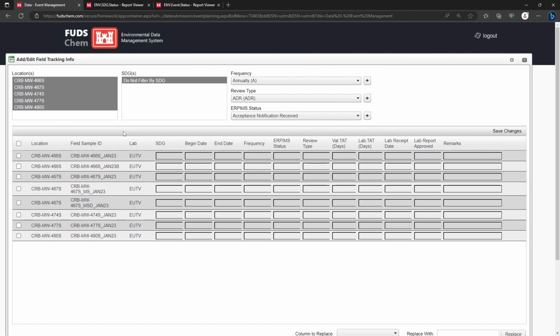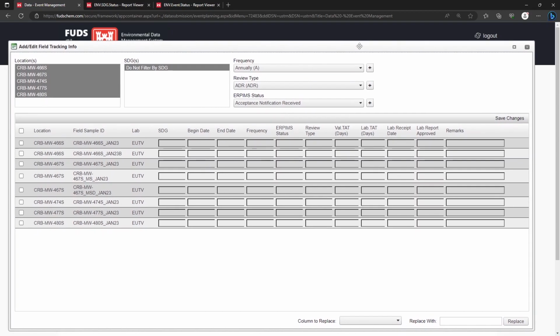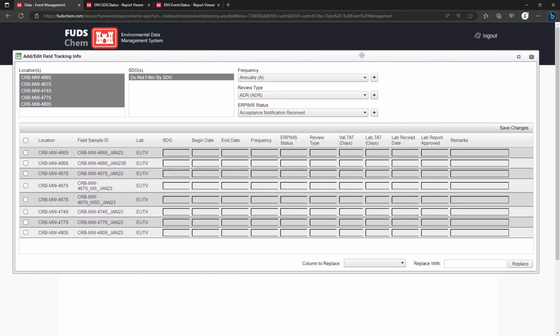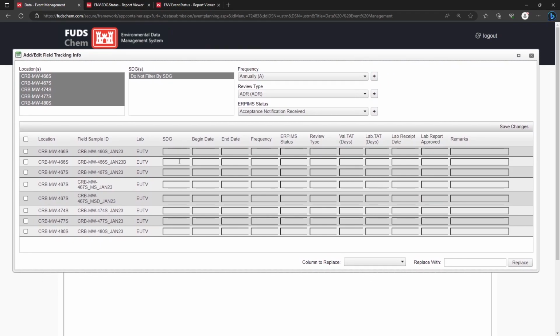Some of these fields are populated using the dropdowns at the top. Others can be populated by hand or by using the Column to Replace option at the bottom. We'll start on the left with the SDG field. The SDG field should be populated with the name of the lab's SED file. You may not know this in advance, but it is okay to come back and populate this later.